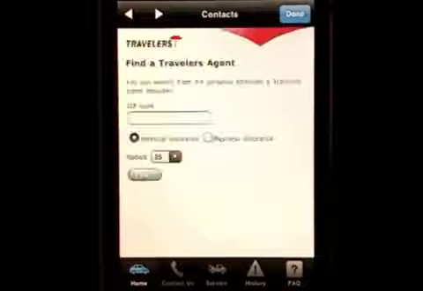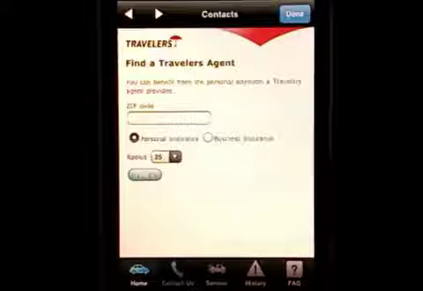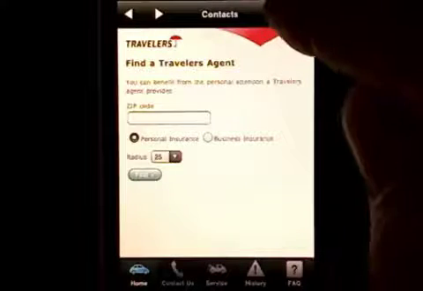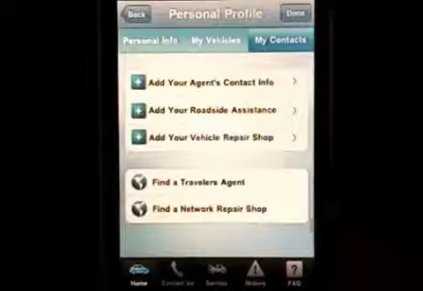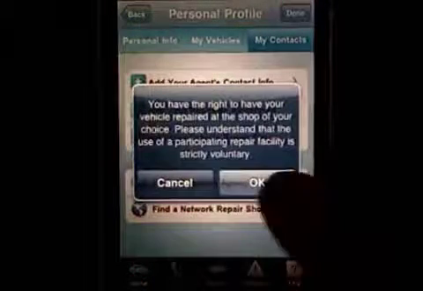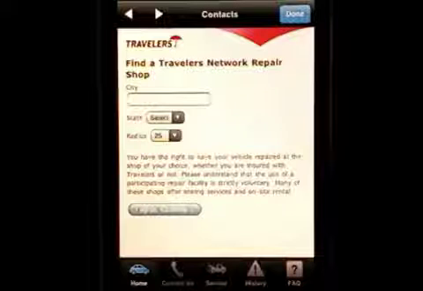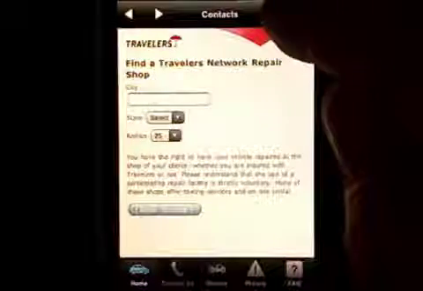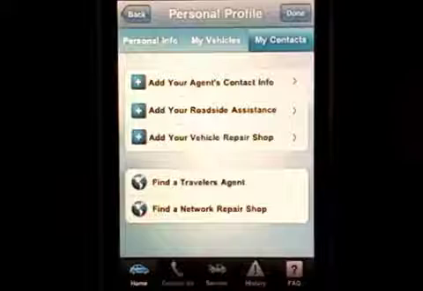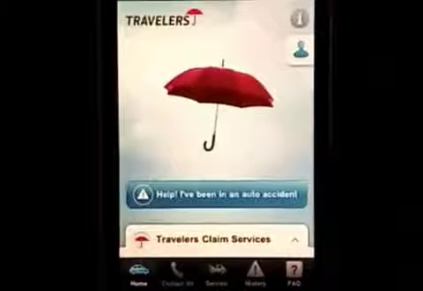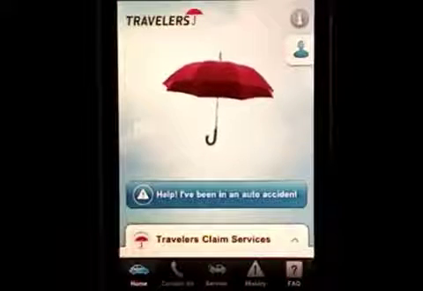There are two handy links at the bottom of this screen. The first link allows you to find an insurance agent in your area by just typing in your zip code. The second link allows you to find a network repair shop by typing in some information about where you are. This can be really useful when you're away from home and can't get to your usual repair shop. Alright, so we're finished with the My Contacts screen, so we will click Done, and we've now completed our personal profile in just a few minutes.